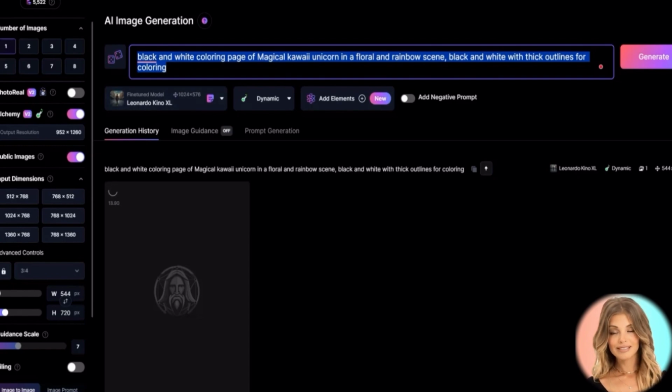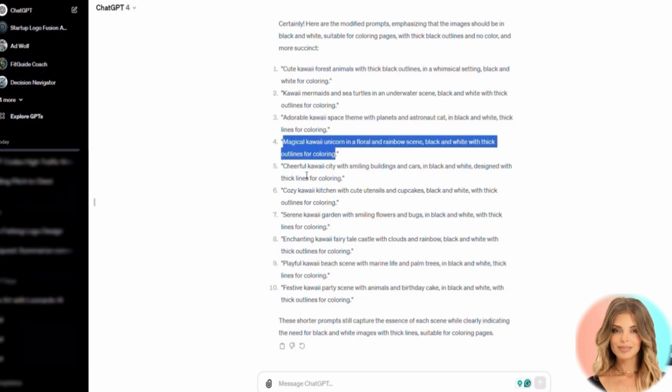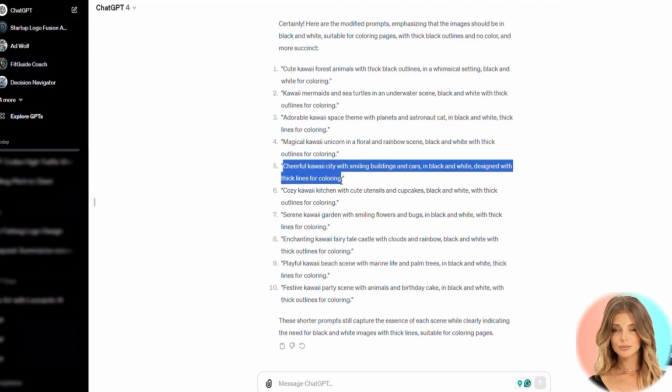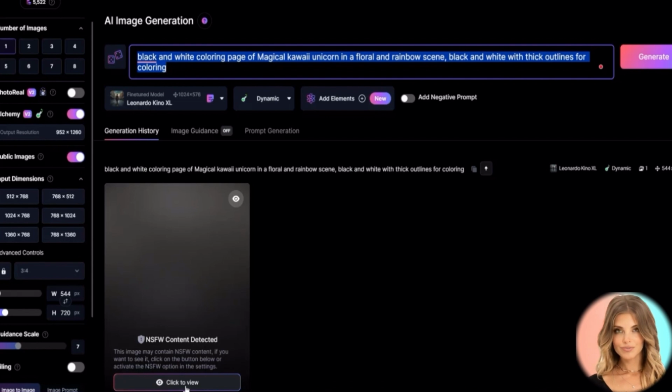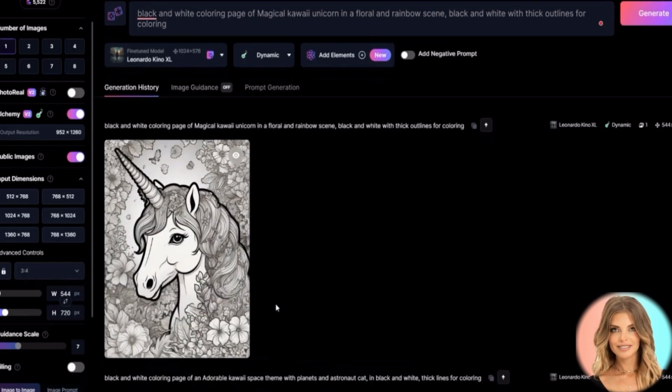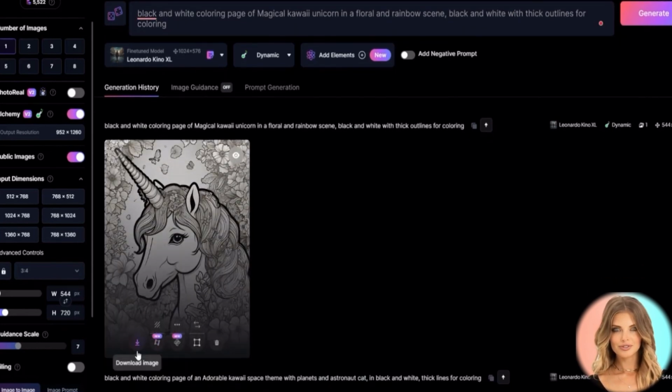Now, in the meantime, let's go back and see this one is a cheerful kawaii city with smiling buildings and cars in black and white, designed with thick lines for coloring. I think this is also a pretty beautiful prompt. So let me copy this, head back into Leonardo. Let me click. As you can see, this looks pretty awesome, right? So looks like a pretty awesome unicorn. I think I'm going to take this one.